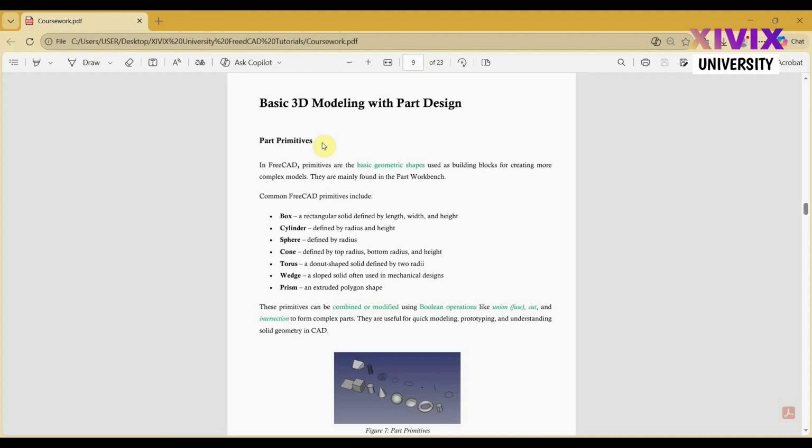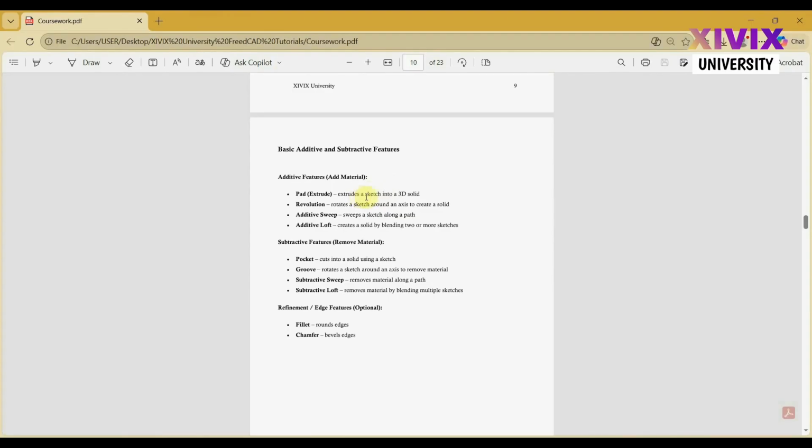Proper understanding of what additive features and subtractive features are is important, because we perform additive features on the shapes that we create in the sketches in order to transform them into 3D models. These are the basic additive features. The first one you can see is the padding, which is also called extruding. Extrusion works by stacking up multiple shapes based on a provided 2D sketch, so it gradually creates a 3D solid object.